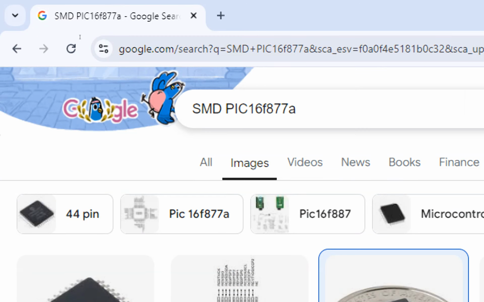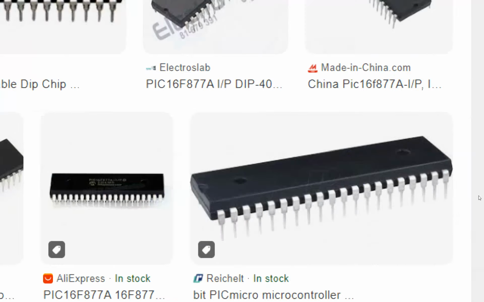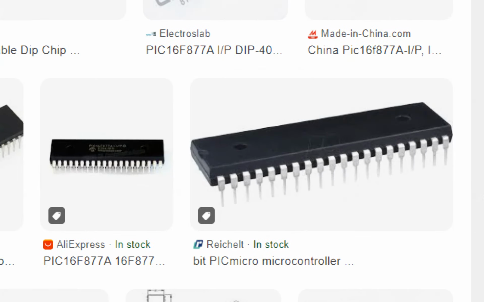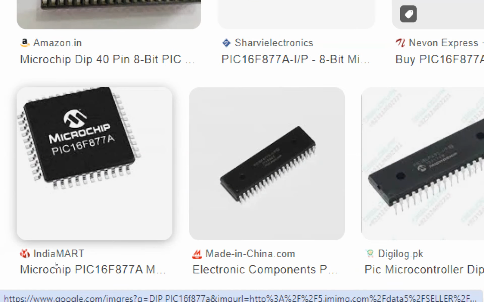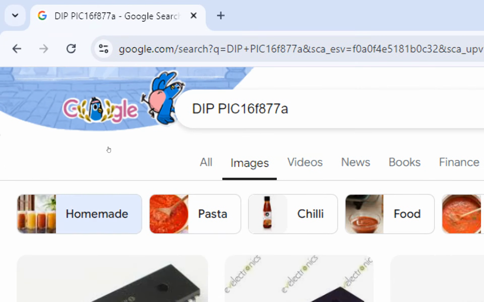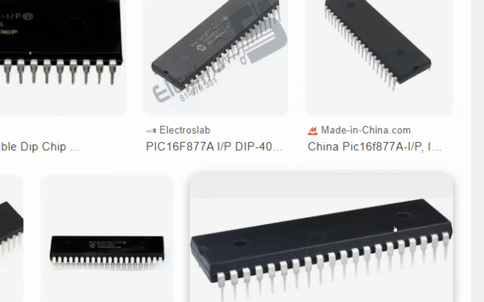Now I show you the same PIC in a DIP package. This is the DIP PIC16F877A. It's a bit bigger, but it is easy for learning purposes. If it does your job, you can just use this. It is easy to solder and easy to program. It has an easy base, so it can be installed on a base as well.